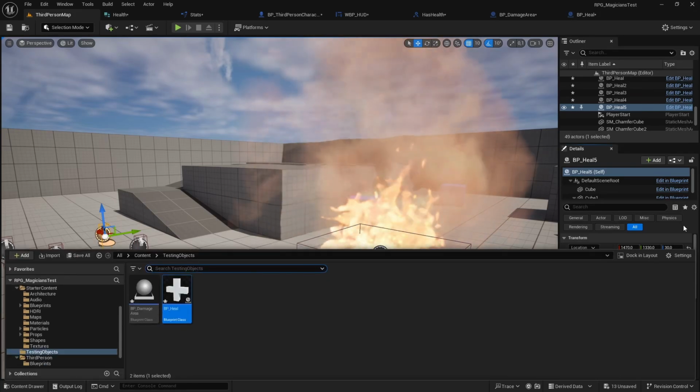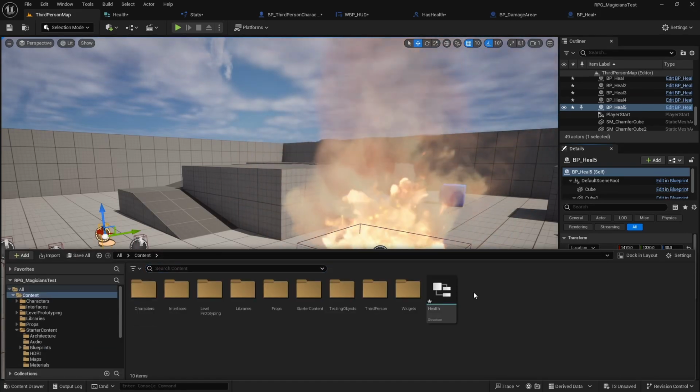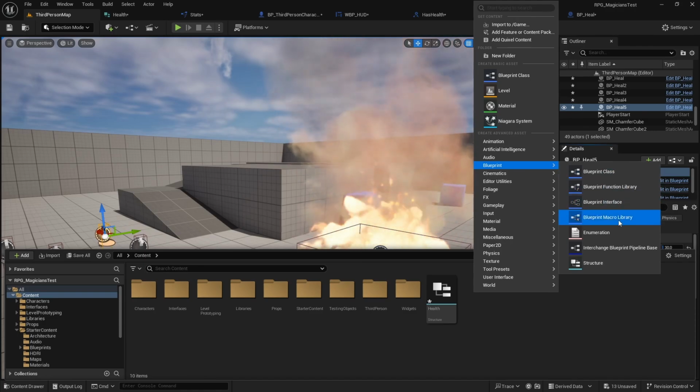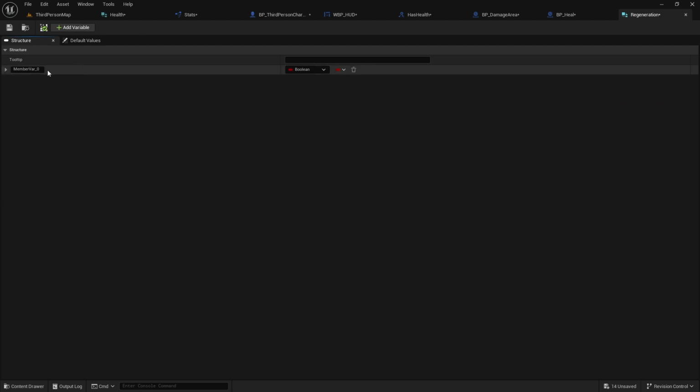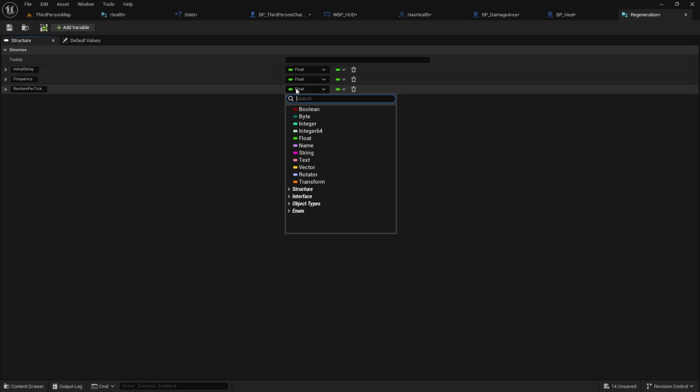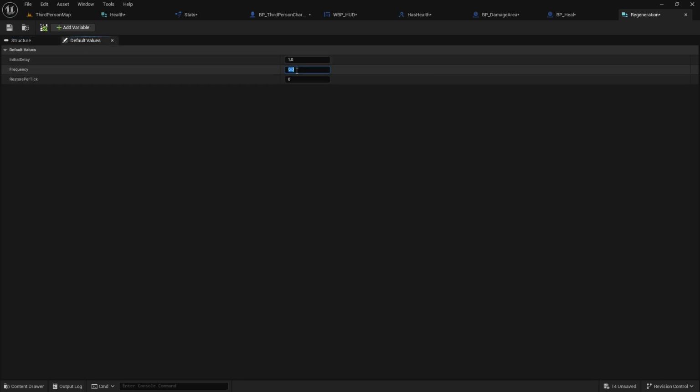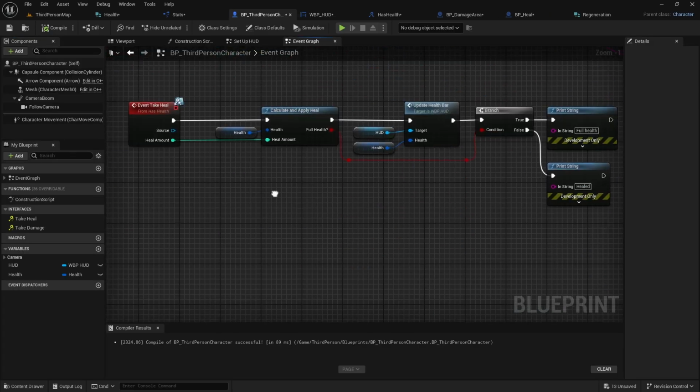Open Content Browser, move to the folder where you have health, right-click, Blueprint, select Structure, and name it Regeneration. First variable is initial delay that tells after how long the regeneration starts. Set it to float. Add variable and name it frequency. This tells how often regeneration is done and leave it as float. Add another variable, name it restore per tick, and set it to integer. I set all default values to 1 and move back to the character blueprint.